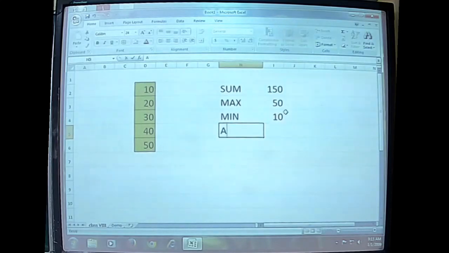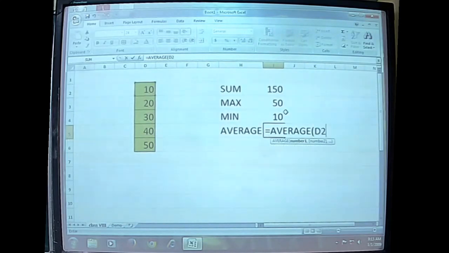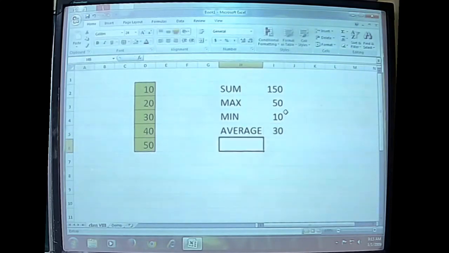Okay. Then there is an average function. Equal to average of D2 to D6. So definitely it will provide the average of these values. Maybe you can keep guessing, that is 30. So average of, that is 150 divided by 5. So that is how the average is calculated: the total sum divided by the number of cells. Alright. So that is how the average of the values in this cell range is identified.